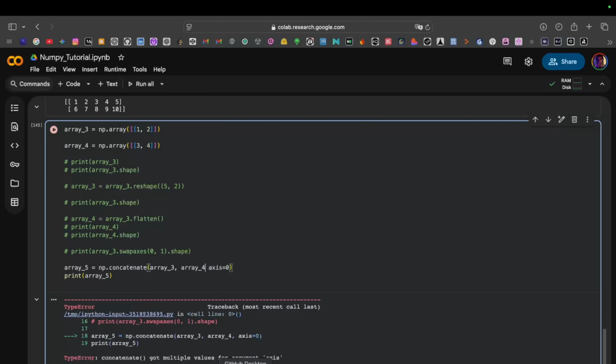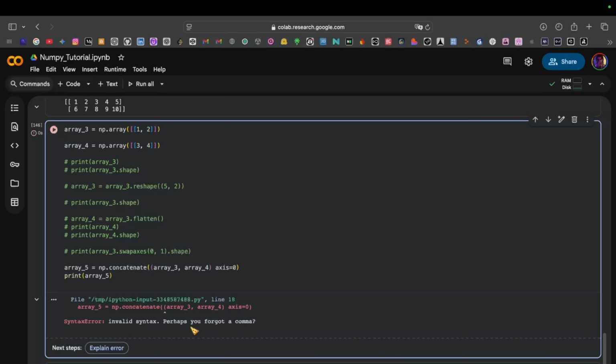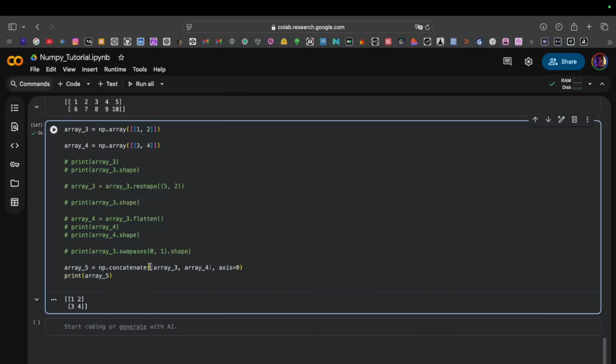Oh, I think, wait. Because of the concatenate syntax, here I forgot a comma. The thing is, you can concatenate more than 2 arrays. That's why it actually accepts 2 parameters, so you have to give it 2 arguments while using it. The first argument is a list of your tuples or list of your arrays, etc. And the second argument is the axis.